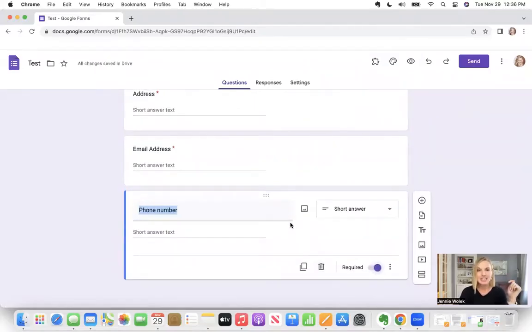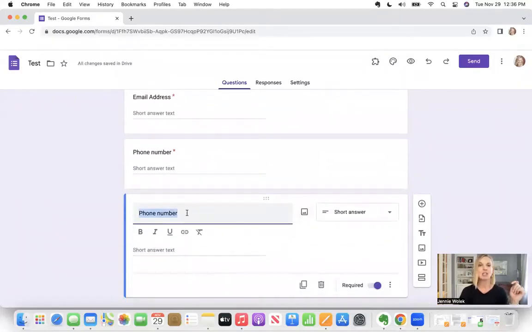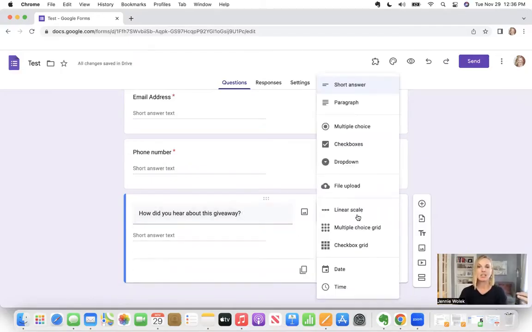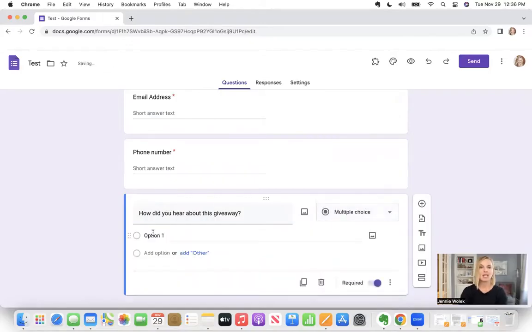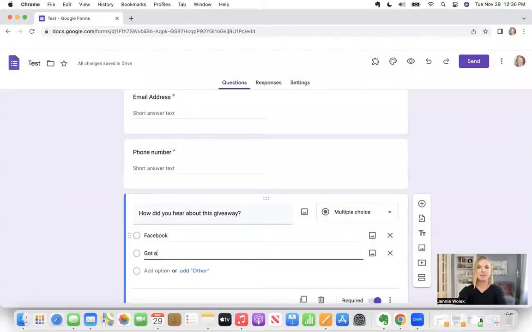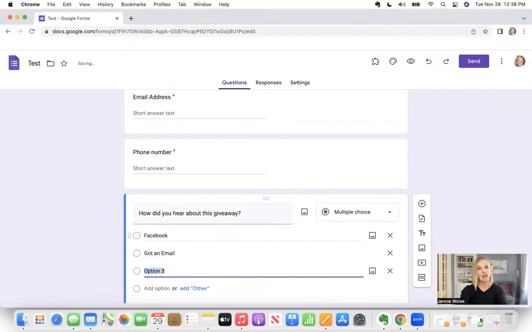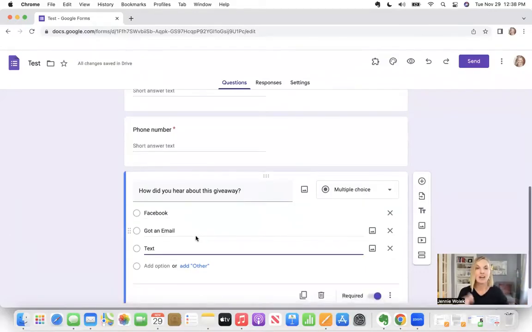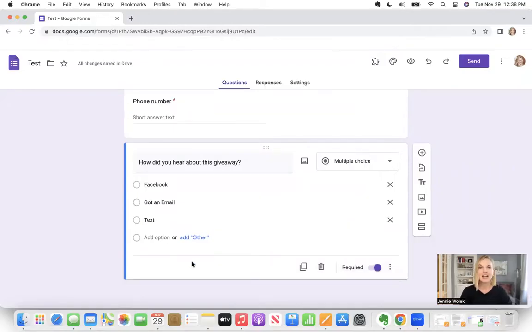Okay, and then lastly, let's say a final question would be, how did you hear about us? This is one we've used. How did you hear about this giveaway? I'm just making this up. But I wanted to gather how people are finding out this information, and so I did multiple choice. So right here, see how I clicked multiple choice, and then I'm going to go to option 1. I'm going to say Facebook. And then I'm just going to hit enter, and I'm going to say, got an email. Push enter, a text. All the different ways that they could have received the giveaway information for them to be filling out this form, right?